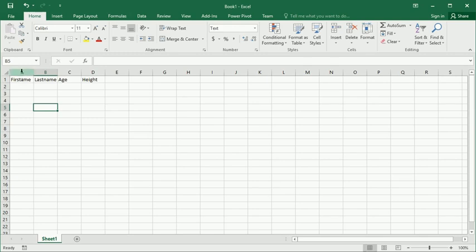I have also set the data type for each field. So this field is of type text. This is also of type text. This is number. You can see number there and number. So I'm set for a data entry task.